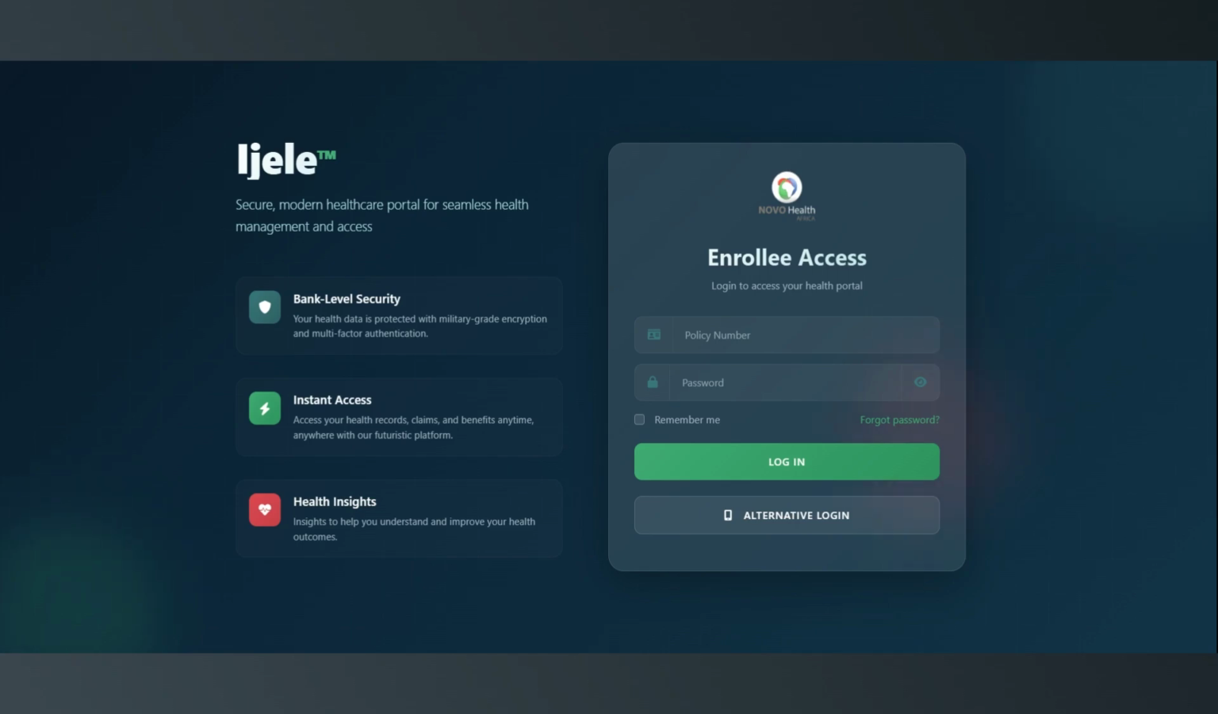In this video, I'm going to show you how to log in to the Enrollee Portal. And when we log into the Enrollee Portal, I'm going to show you all the features that are on the portal and how to make use of these features and functionalities too. Now, as you can see on the screen, we have the login page. You have some content on the login page, then you have the login form.